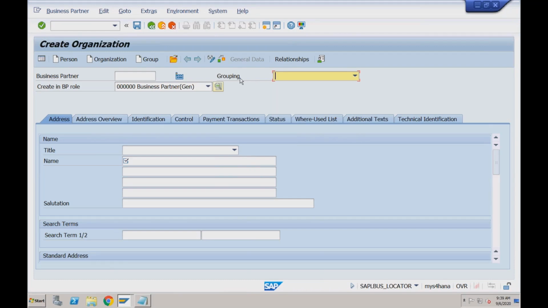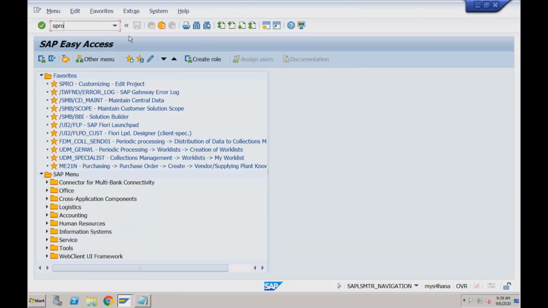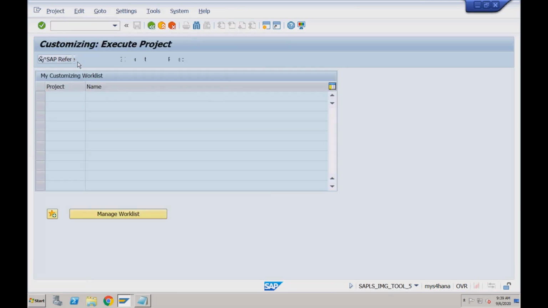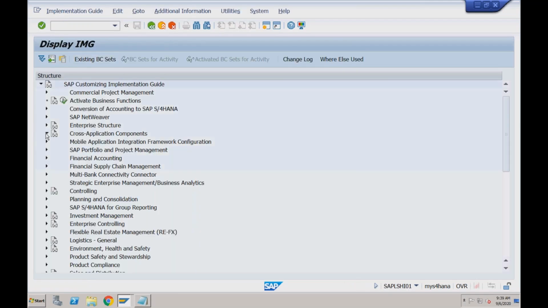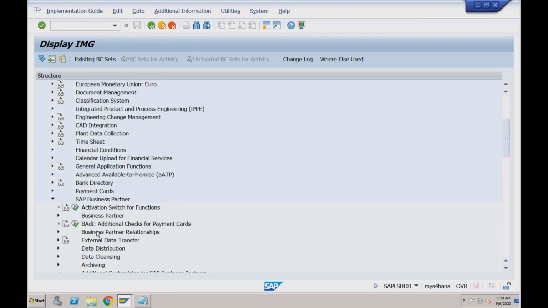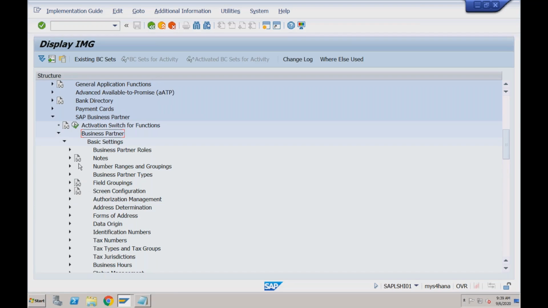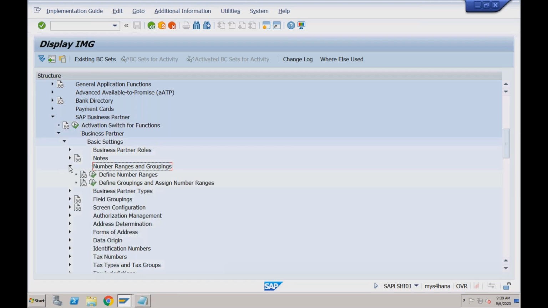Okay, so the additional requirement in order to create a vendor is we need to have the BP groupings also. We also created the BP groupings yesterday. So how can you do that? You have to go to SPRO, IMG. Within cross application components, there is something called SAP Business Partner. Within SAP Business Partner, you will go for Business Partner once again, basic settings, and here you would be able to see number ranges and groupings. In this particular screen, you can define the groupings.